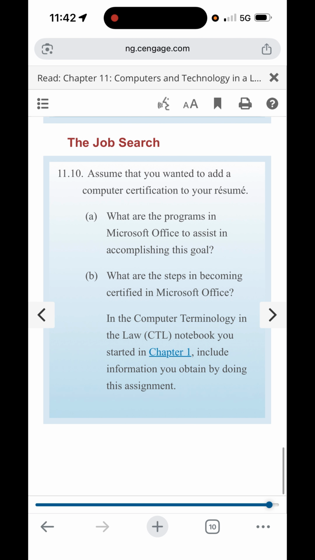The job search. 11.10. Assume that you wanted to add a computer certification to your resume. A. What are the programs in Microsoft Office to assist in accomplishing this goal? What are the steps in becoming certified in Microsoft Office? In the computer terminology in the Law CTL notebook you started in Chapter 1, include information you obtain by doing this assignment.